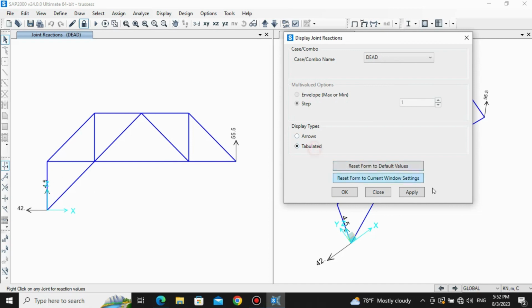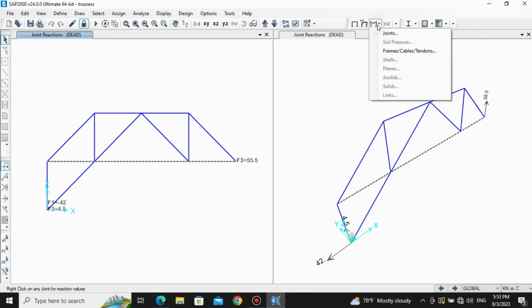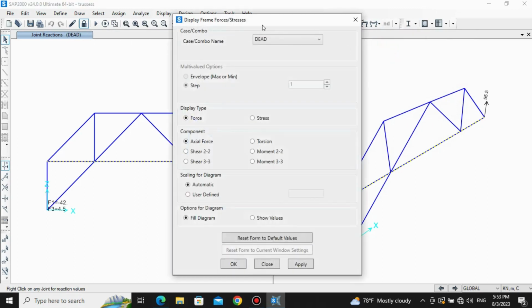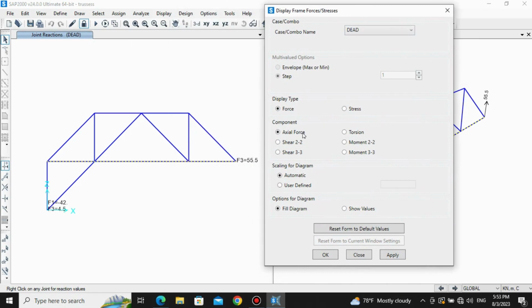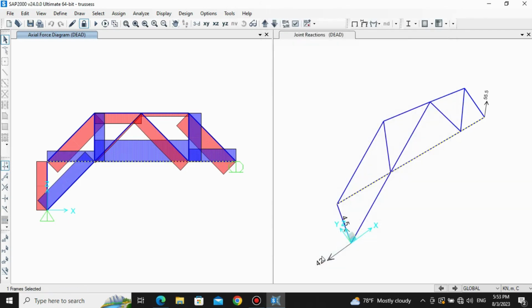If you want to see it in tabulated form, go and click on apply. You can see the values over here along with the directions. It's given over here. Okay, now I'm interested in seeing the axial force diagram. So click on this, go here, frame cable tendons. Now click on axial force. It's already clicked, so click on apply. Okay, so this is going to give us the axial force diagram.